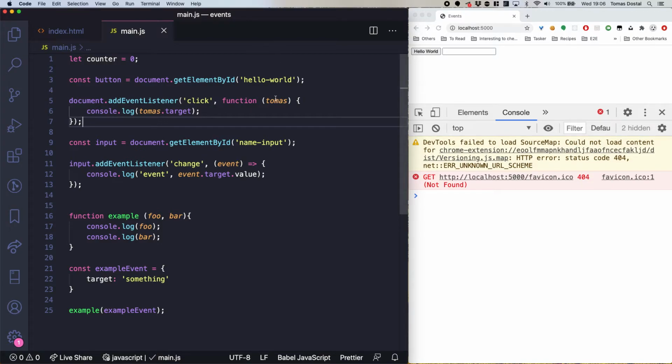It doesn't matter. What you're doing in here is you're naming your local variable. It doesn't matter what the browser actually does, it passes an object in. It doesn't have any set name. It doesn't matter what the name is.